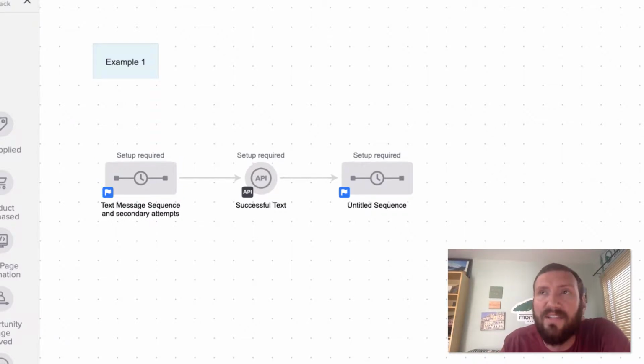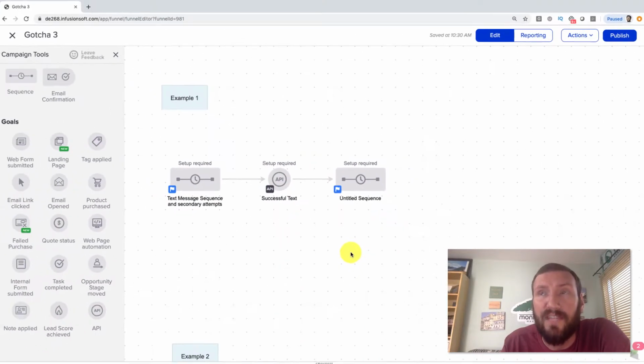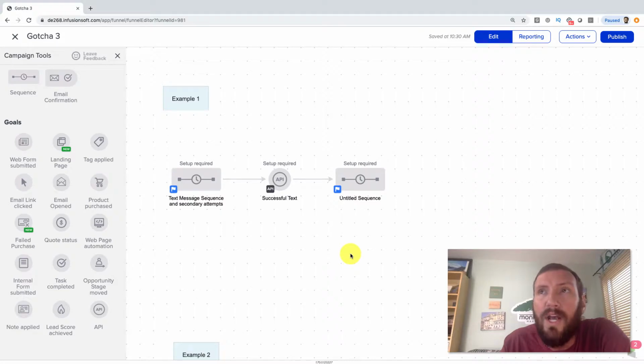We could build the unsuccessful follow-up into this original sequence here, because we know that the only reason someone would be in here is if they had not yet achieved this goal. And then the moment that the text message is sent successfully, they'll move on into this sequence. So that is example one, just a simpler way of handling the same scenario with a few fewer variables.